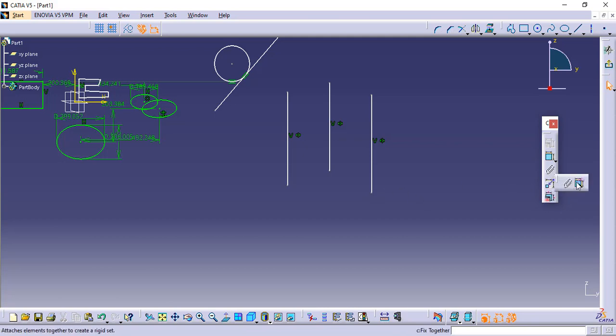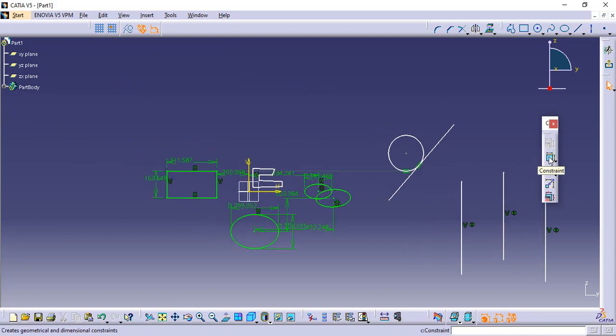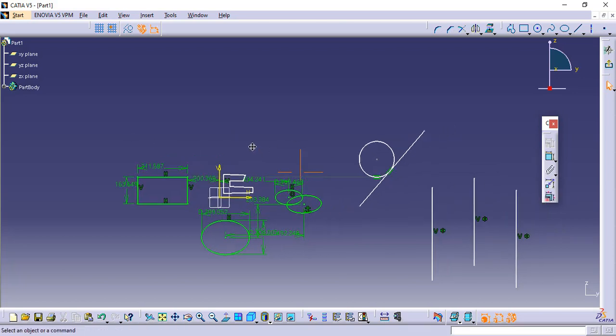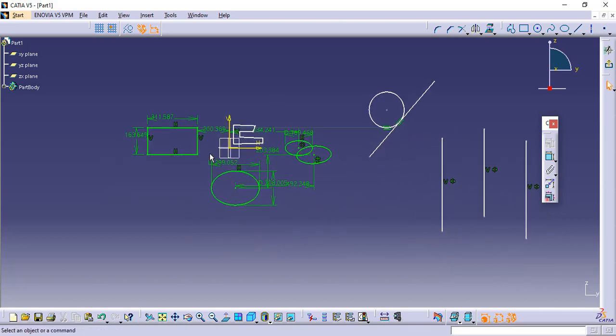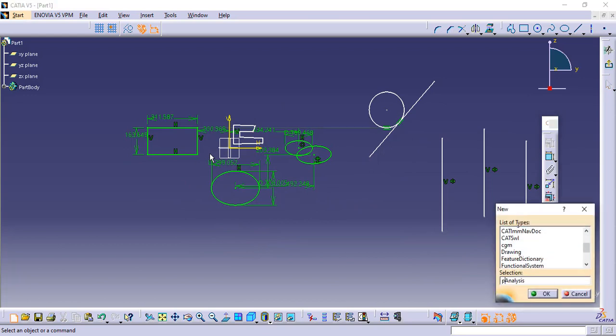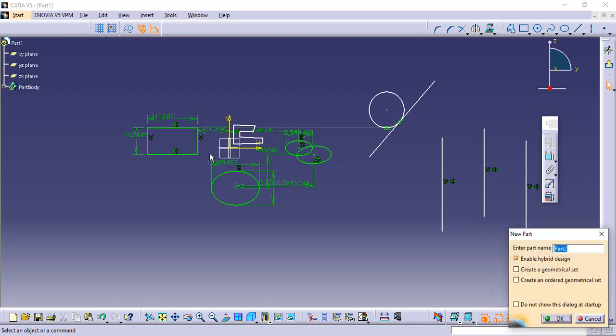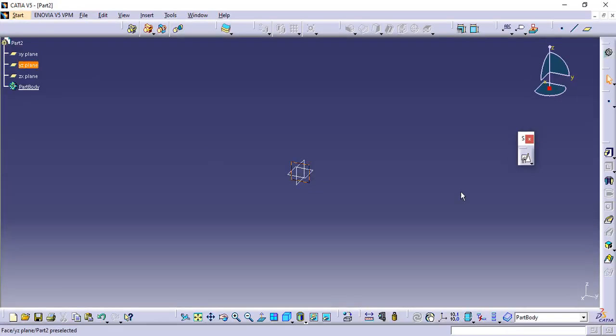The next command is auto constraint. This command is important, but I recommend not using this command in the beginning. Better you use this command when you are very active in using the constraint commands, then you can use this auto constraint command. To explain auto constraint, I will make a new workbench, part, Control N, you need to press Control N, then part. Then you can select a sketch, select the position sketch to enter the sketcher workbench.